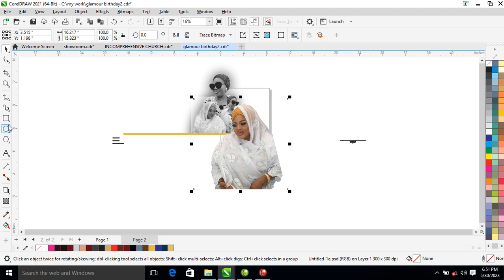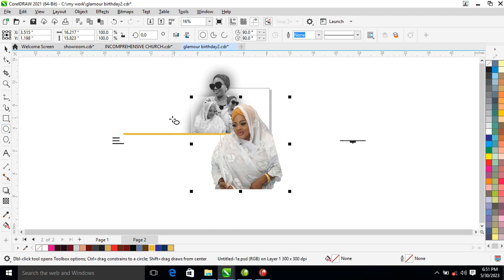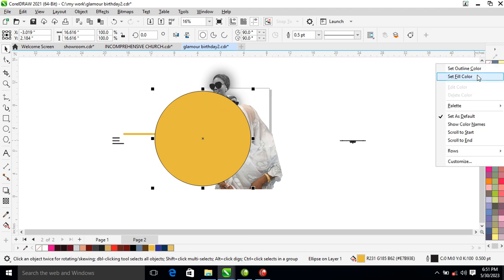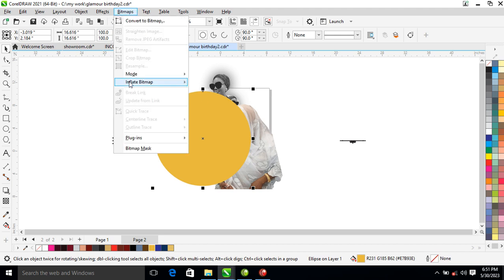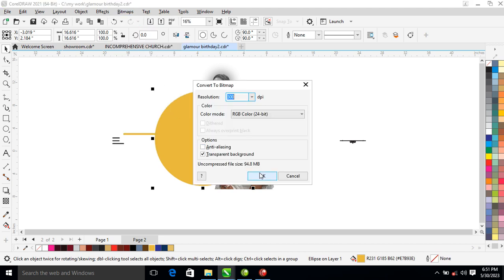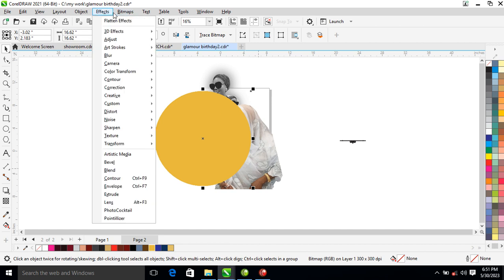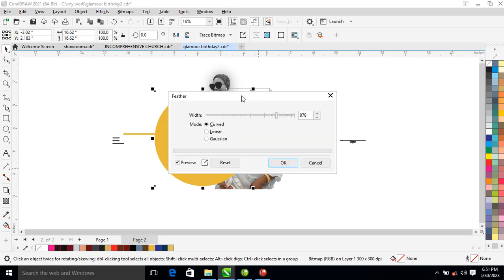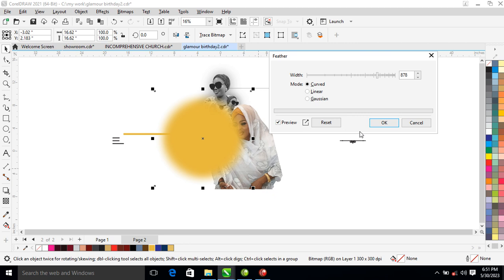Good. Our next step is to create an object just like so. Change that to this color. Can you see that? Now we're going to convert this to bitmap as well. Convert to bitmap, okay, then go over to Effect, locate Blur. Let's use feather. Good. Can you see that? Let's feather it a bit.